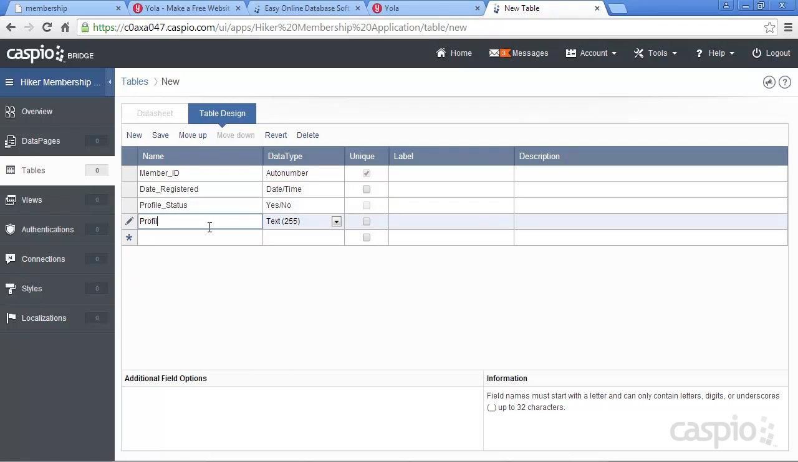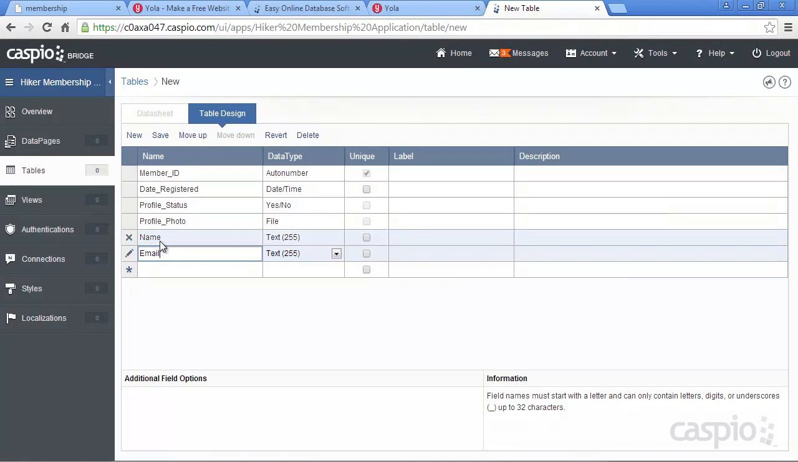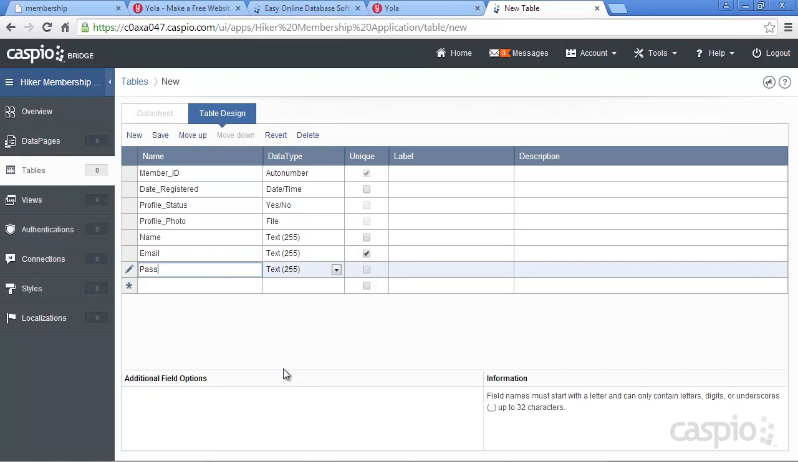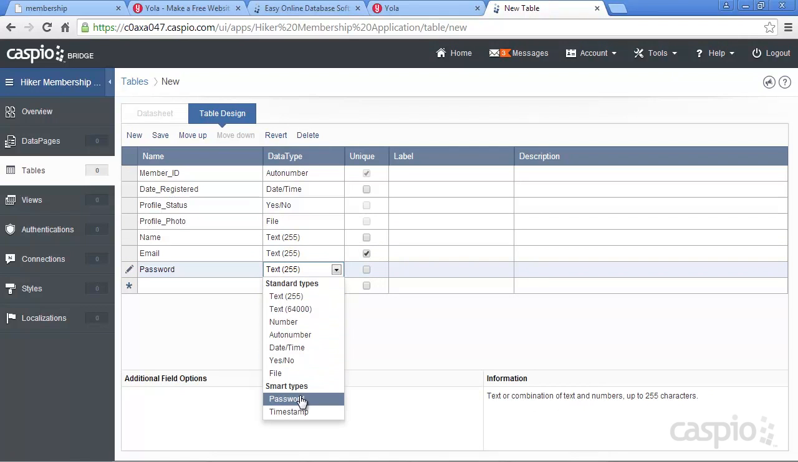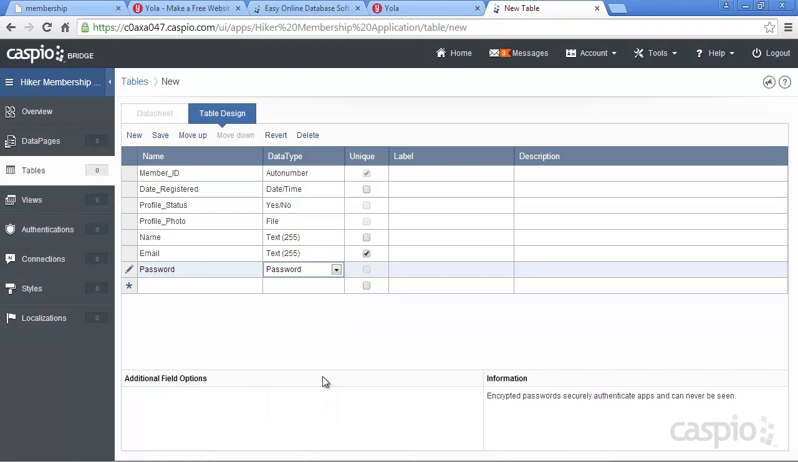Let's have some kind of a profile photo so users can add their own image. We'll turn that into a file data type. And then we want to collect their name. We want to collect their email. Now the email is going to be a unique field because that's going to be our username. I don't want the same member to sign up using two of the same emails. Okay, so we need to have a unique email per each member. I also want the password field so the user can create their own password on the registration form.